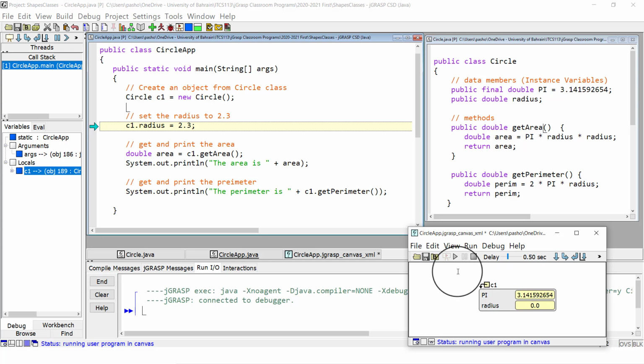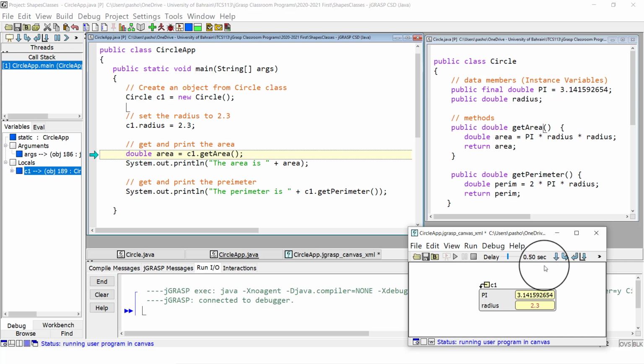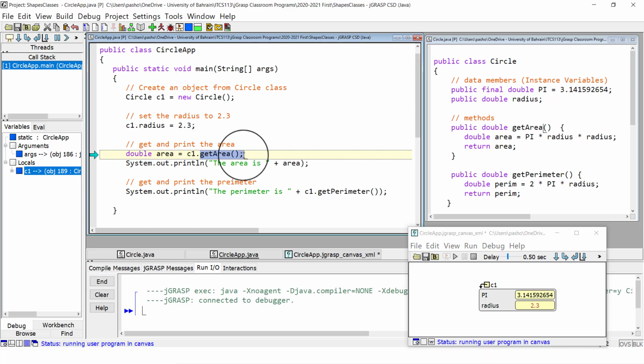So this object not only contains data, it contains also methods. So when we return back, this statement C1.radius equal 2.3, in fact, it is changing the radius inside the object into 2.3. Let me show you how. So now see the result. The radius has changed to 2.3. Now we come to calling the method. When you say C1.getArea, now here you are calling a method.